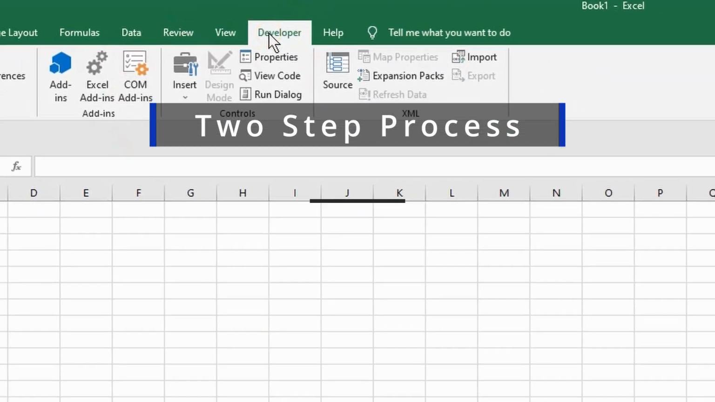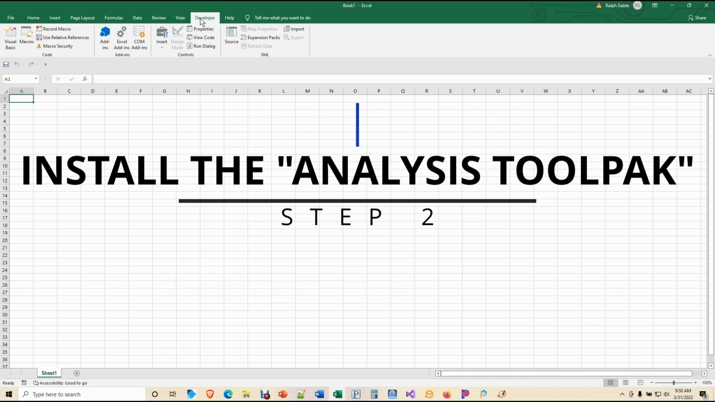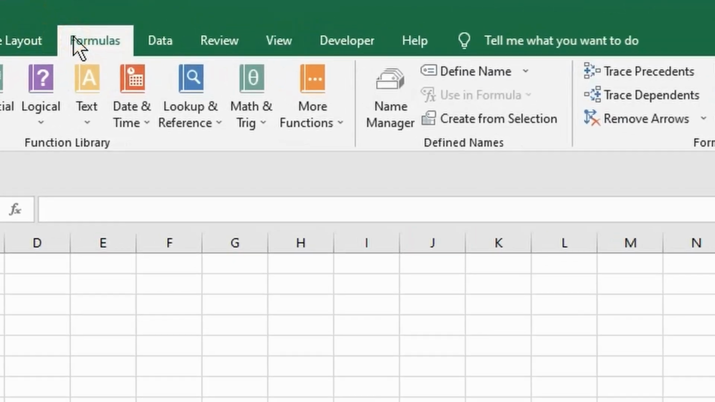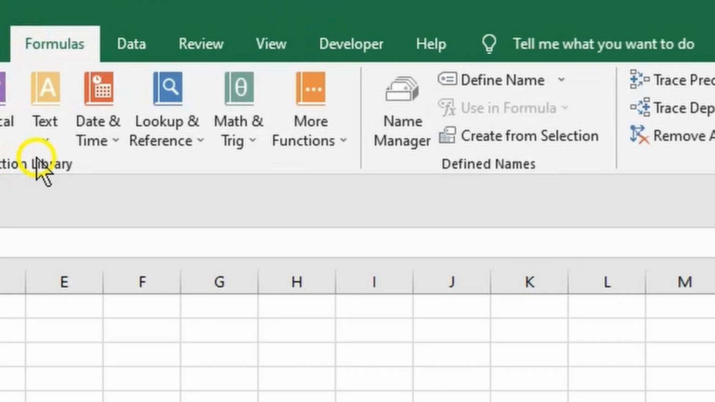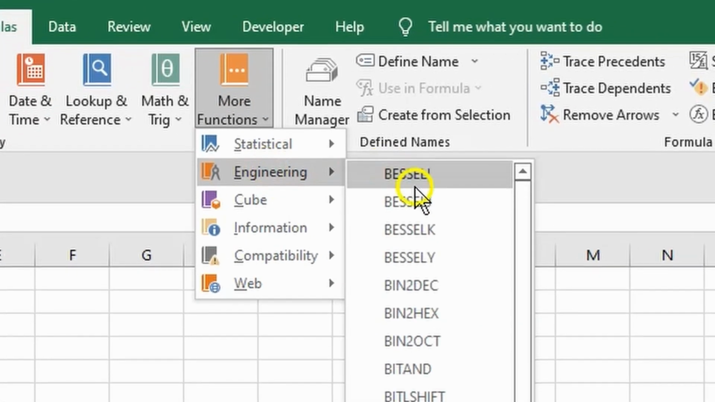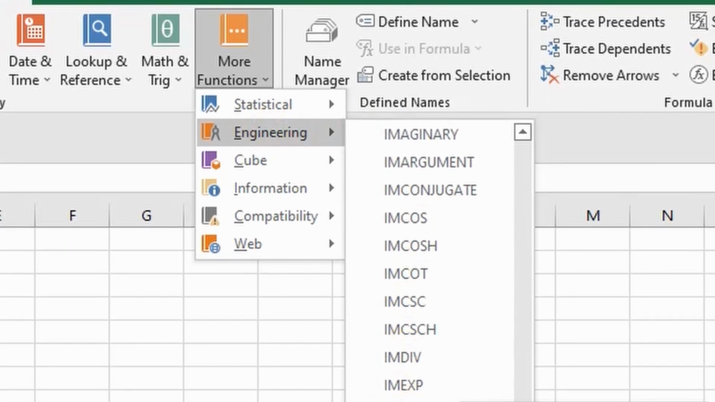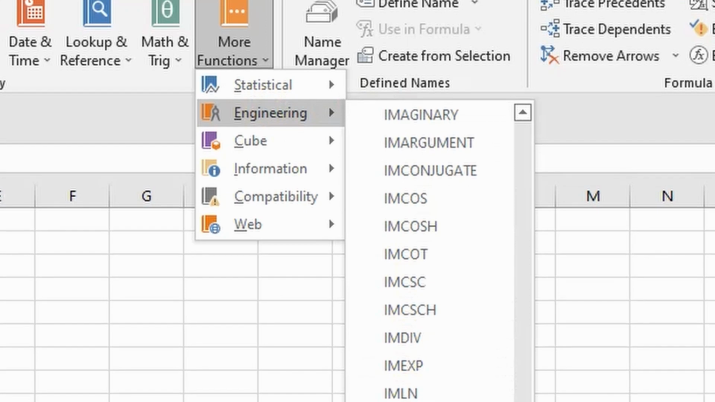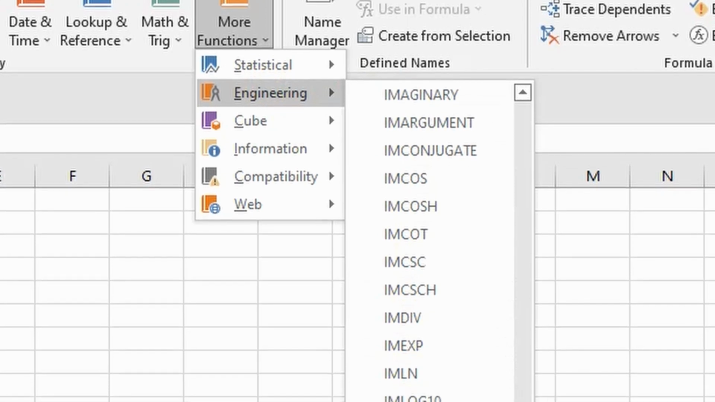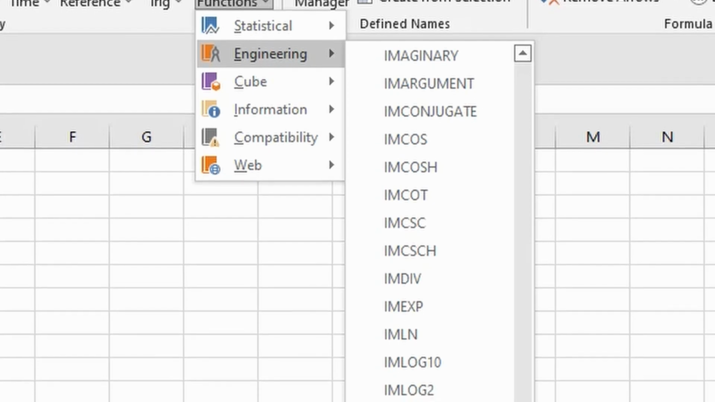Now we're ready to go on to the second step. First, we need to verify that we need to do this. So we click on the Formulas tab. We look in the function library over here to More Functions under Engineering, and we see all this stuff, all this IM. If this stuff does not exist, then we need to install the Analysis Toolpak add-in.